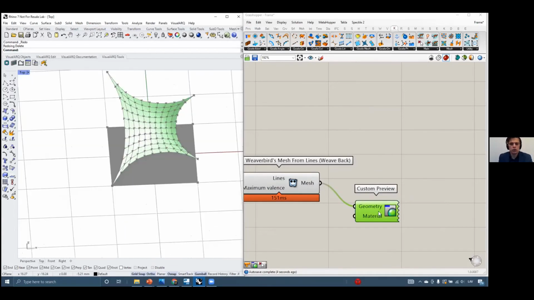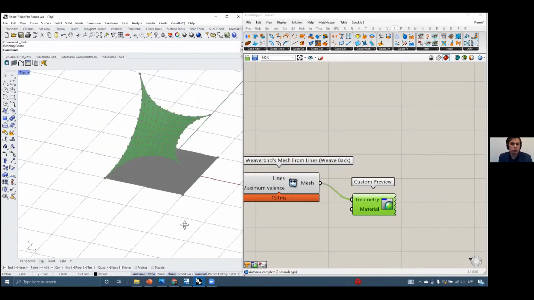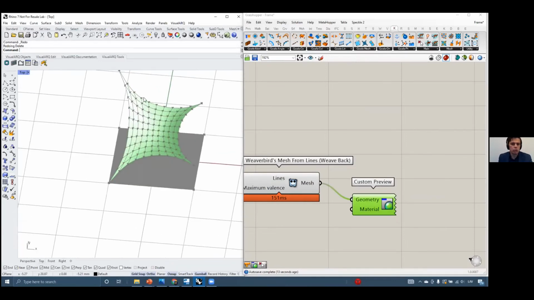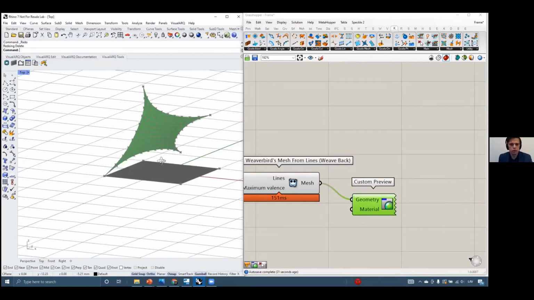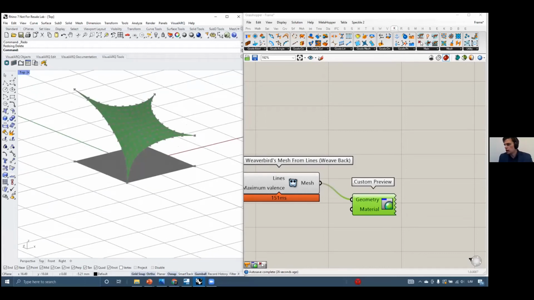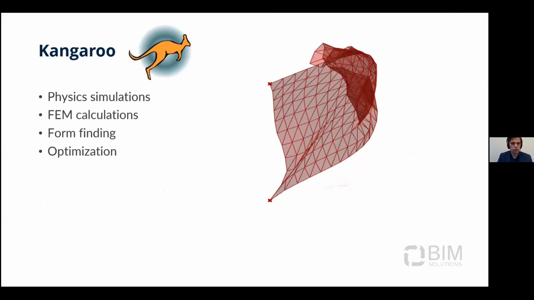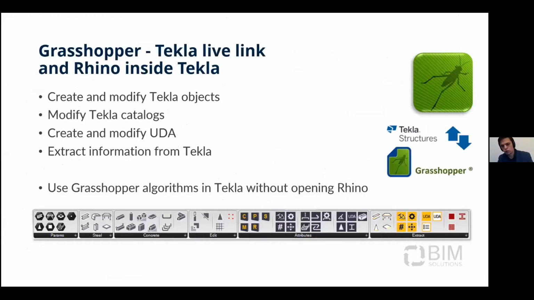Like that. And if I would want to really prepare some documentation for manufacturing, it's very easy to add some cutting patterns there and then generate 2D drawings for those cut pieces, so that you can really create this kind of tensile structure. All right, let me jump back to the presentation. That was Kangaroo tools.